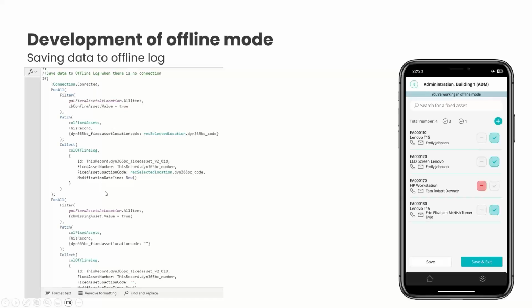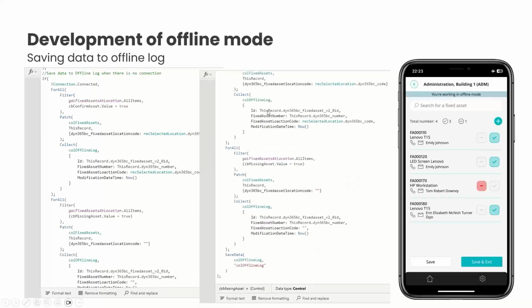Then we would do the same with the assets that are set as missing. We would update the specific record, and here on the second screen you can see we save it to the collection just with one change, that fixed asset location code would now be empty because it was missing. We don't know where it is. And after these operations, we would just save the collection offline log to our device.